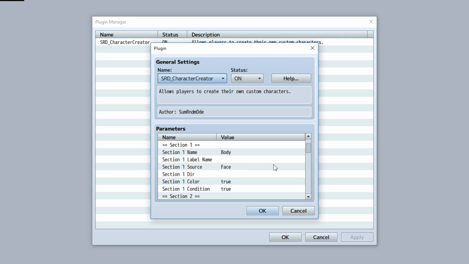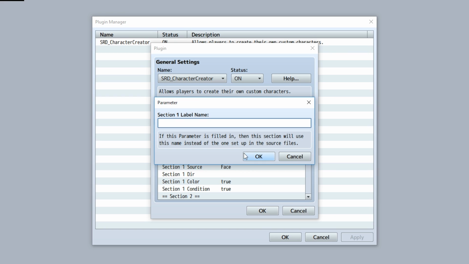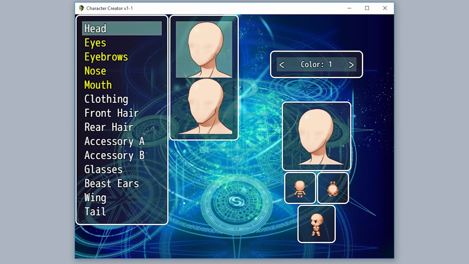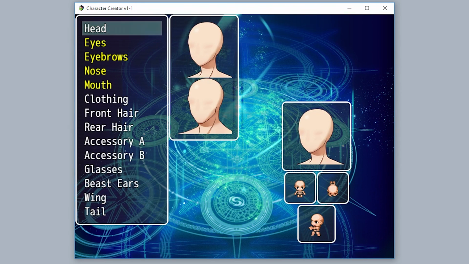So yeah. But what's significant about this is I've added a new feature, the label name, which allows you to set up a specific name to be shown in the editor itself. For example, we call this head, just like that. Now, as you can see, instead of using the name set up with the folders and the files and stuff, it just simply goes to head, where you can now set up the head for your character just like that. So yeah, that's pretty much it.